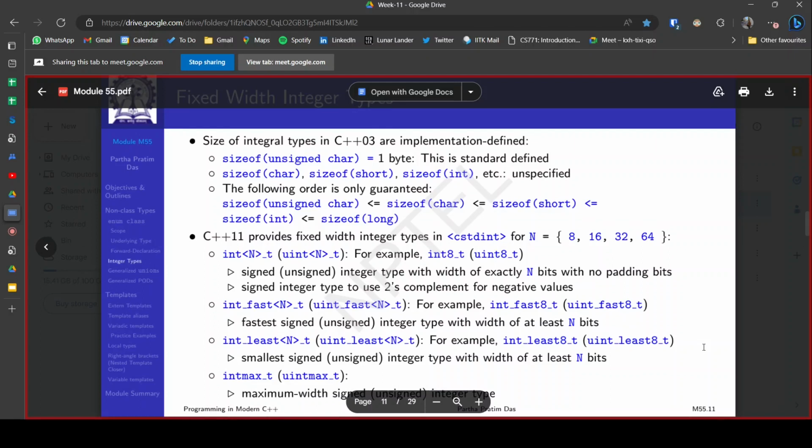Next, we have a few fixed width integer types. This is quite useful if you are doing embedded systems programming, because embedded systems usually have restrictions like you can only use 16-bit integers. Or you might have to transfer data somewhere, and for that you need the data in 8-bit format. So these data types are mostly useful for embedded systems.